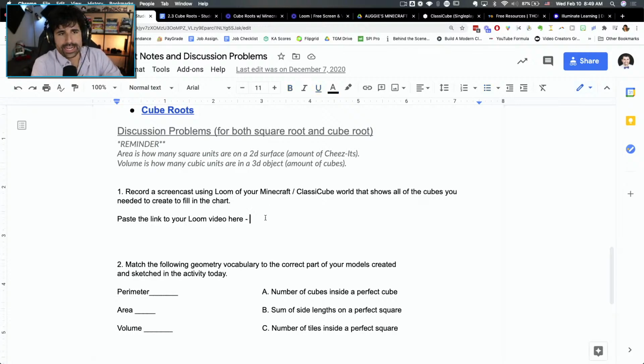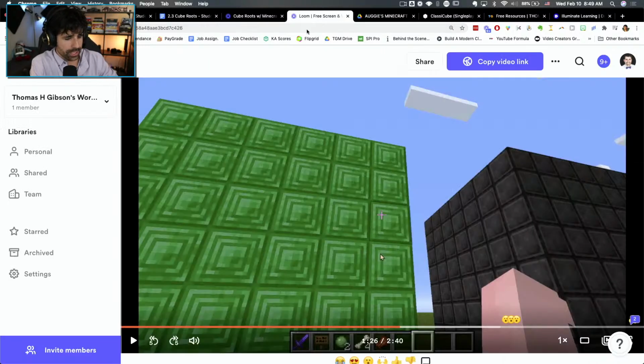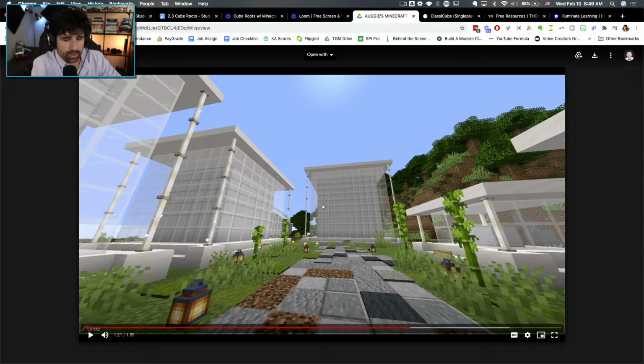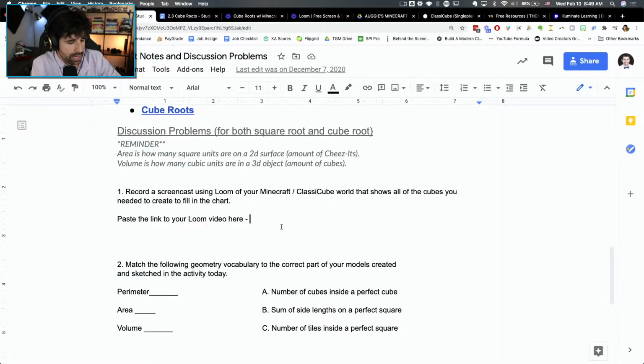That solves the problem of them sharing this world with me and then me having to download it and open up Minecraft to see it. I just want to see what they did. You can see this student did a Loom video screencast, and the other student said he was having problems with Loom, so he just turned in a Google Drive video.